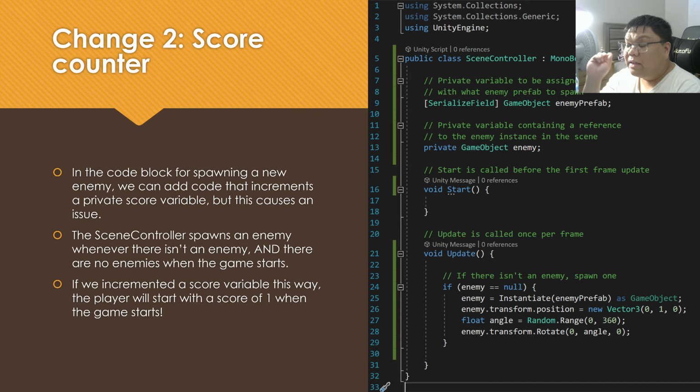But think about this. The scene never starts off with any enemies. When the scene starts, the start method is called and does nothing because it's either gone or you deleted it. But after the start method is called, the update method is called, the scene controller realizes there are no enemies, so it spawns one. So if we added code in this code block here, as part of the enemy spawning code, and incremented the score at this point, then the player will start with a score of 1, which is not what we want.